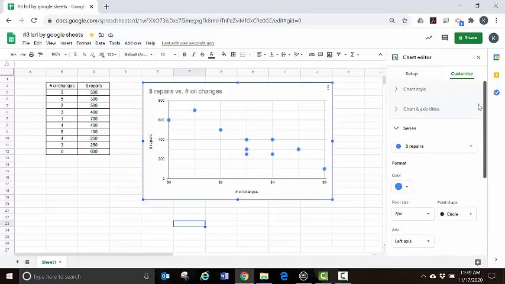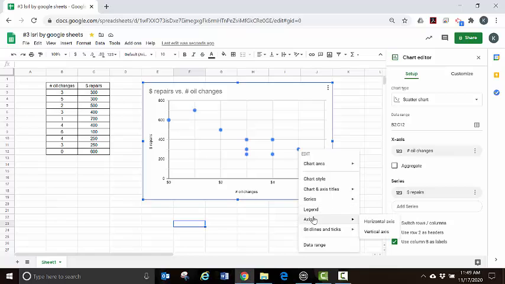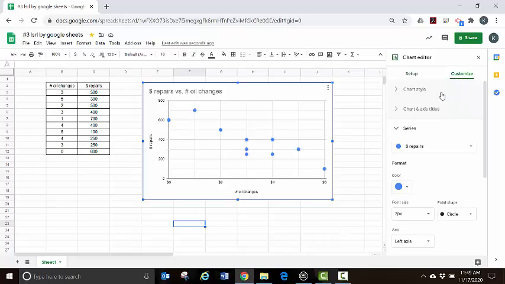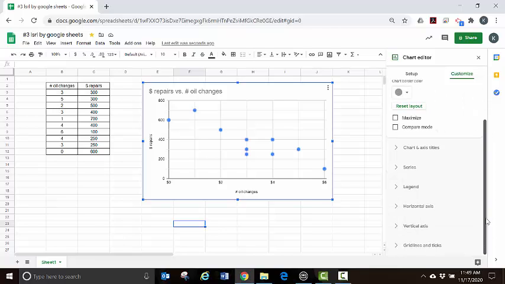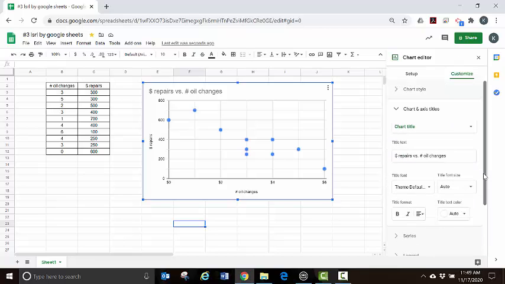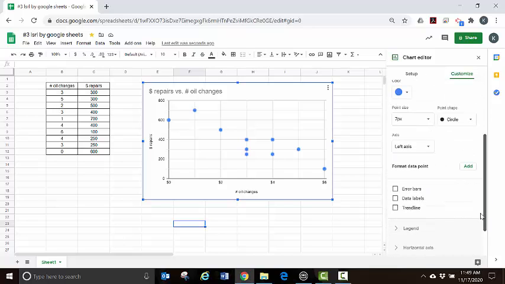It is, go to setup. Let's see if I can remember how to do this. Dang it. One sec. This is why I like Excel. Let me find it real quick. We're looking for regression. And let's see if we can find it. I haven't done it. Okay, here we go.